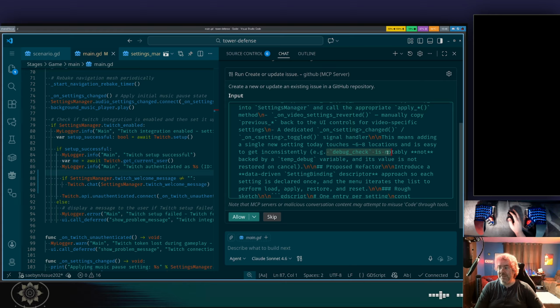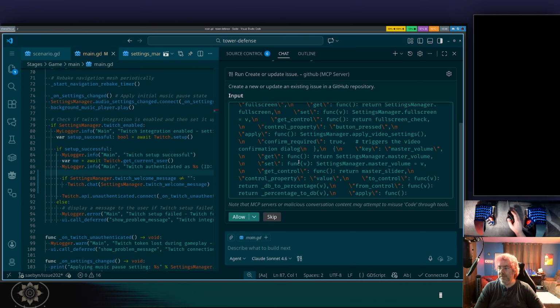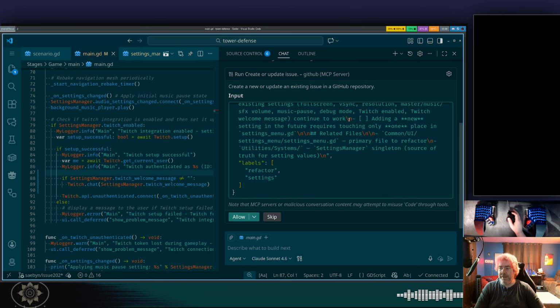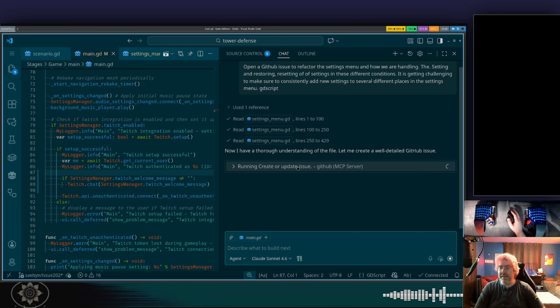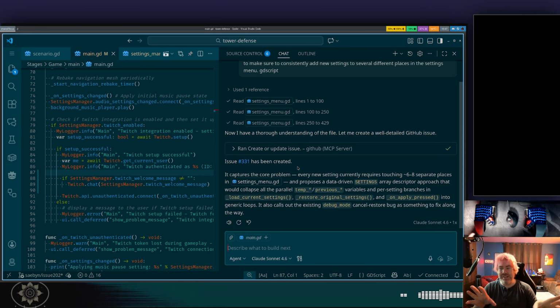Notably, debug check is not backed by a temp debug variable. It's not restored on cancel. Oops, that's a bug. Proposed refactor introduced the data-driven setting binding descriptor approach. So each setting is declared once. Menu iterates on the list to perform load. Okay. I'm not gonna look at it, it's whatever. We'll use it or not. But yeah, something like that should be done. Or I'm gonna add more bugs because we are likely gonna add more settings to the game.